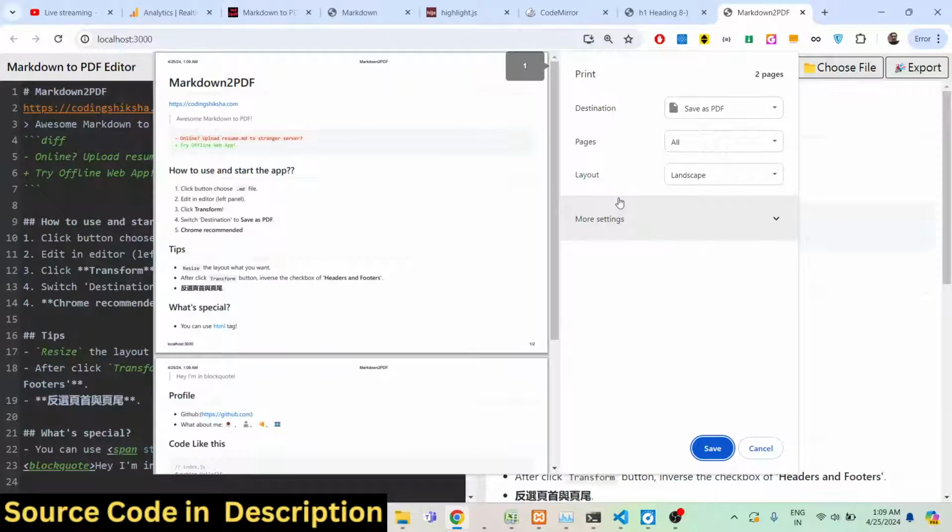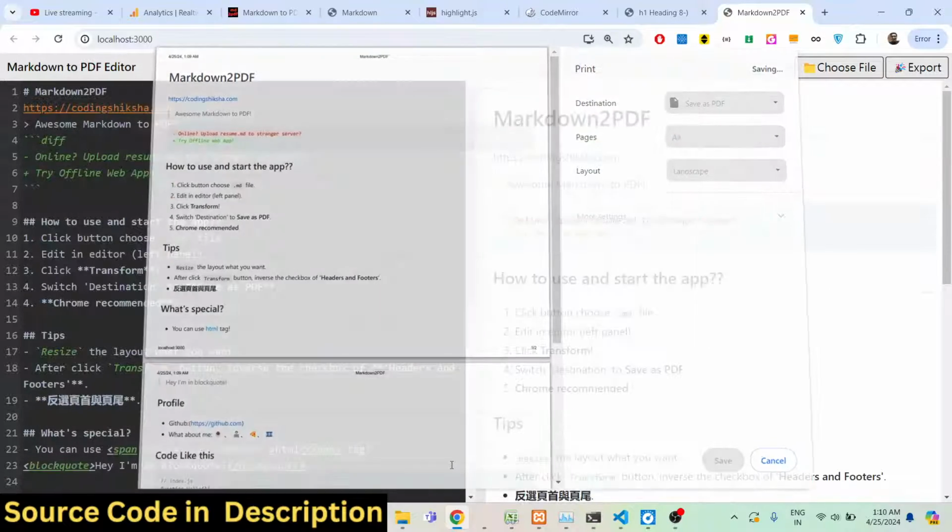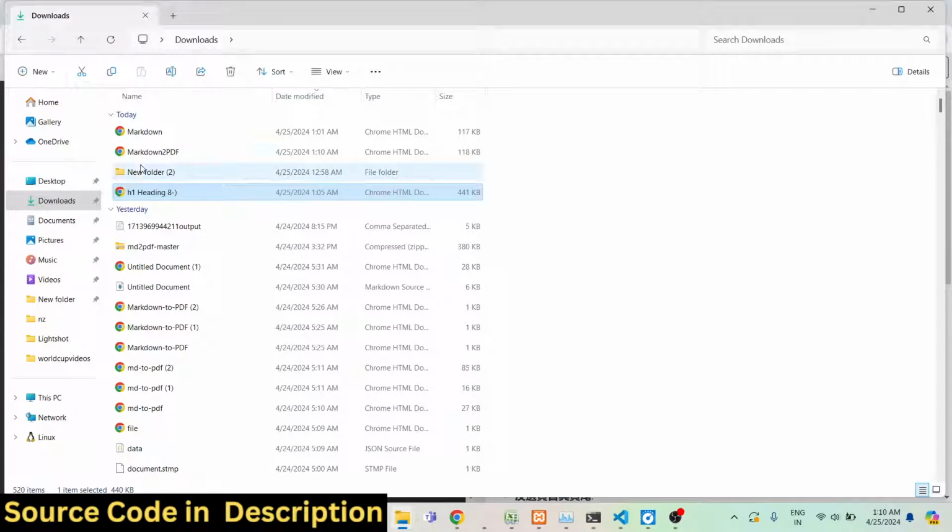It works in the browser, fully client side. No server side code is involved. It is entirely coded inside React.js. You can save your Markdown files into PDF files. It's a complete solution, and it makes the job way easier.